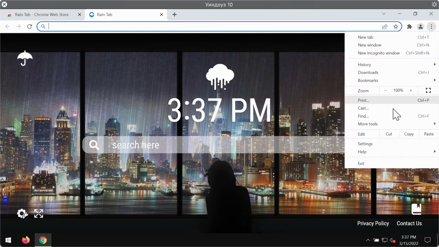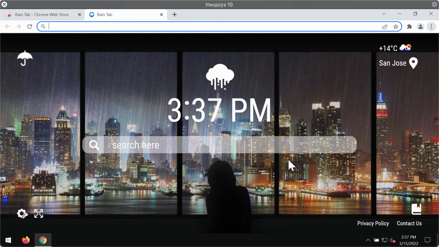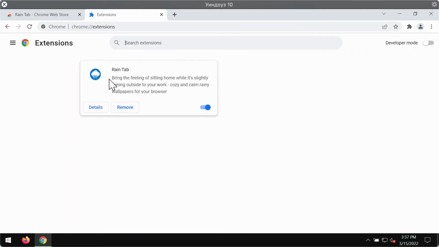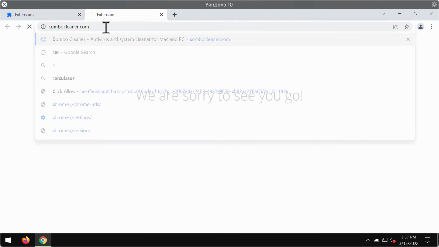So, access the menu of the browser, go to More Tools, choose Extensions. If you find this Rain tab extension, disable and remove the extension completely. This should be sufficient enough.